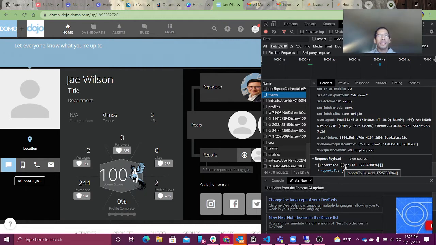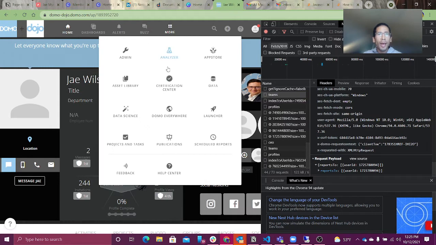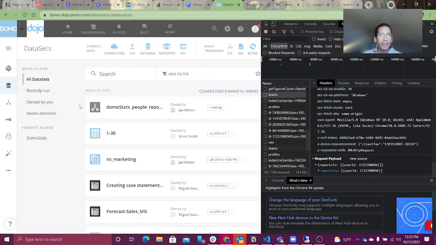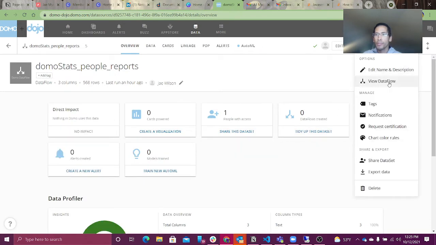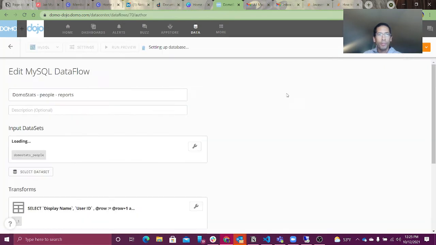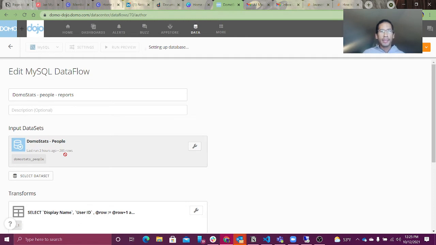Well, I'm obviously not going to type everyone's name in one at a time, and I don't have an HR system that tells me who I report to. Although in real life, if you try to do this tutorial, grab your HR data, get your employees and who they report to, and you'll be able to recreate this. What I did though is I grabbed the Domo stats data set, and basically I faked it.